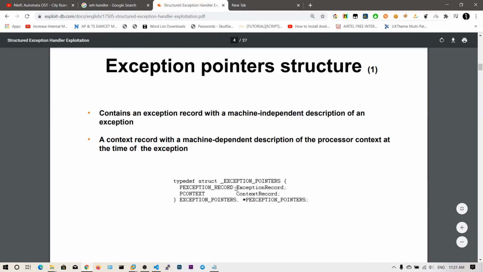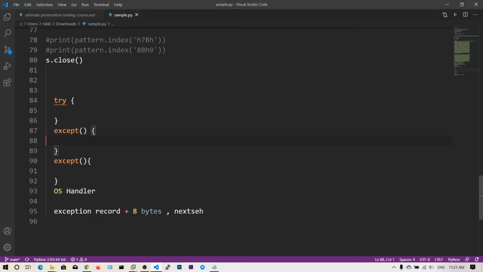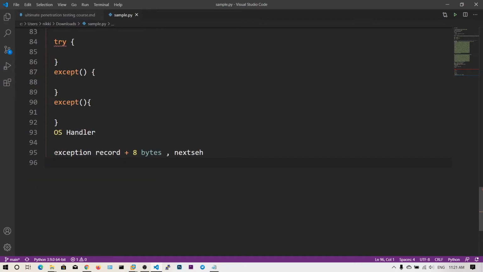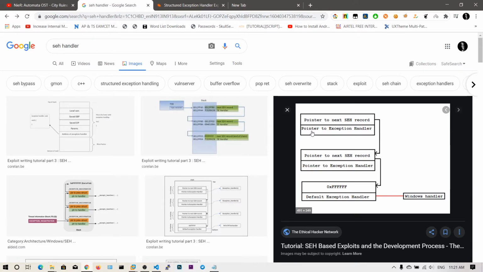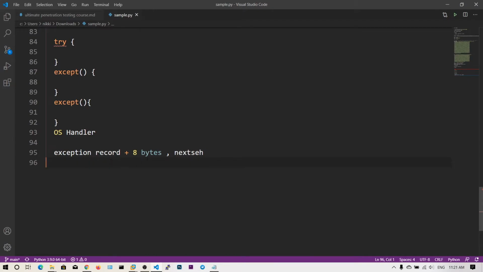So this is the structure, and you can see the first one is the exception record. This exception record is a data structure of type p_exception_record, and it contains some members. This exception record takes 8 bytes. After 8 bytes you will have the address of the next SEH, which is this one. Whenever this exception handler fails, you need to send the data to the next SEH handler, right? So it will store the address of the next SEH after 8 bytes of this exception record.